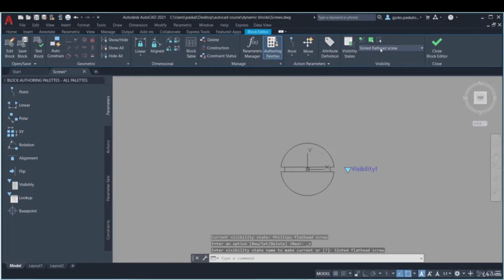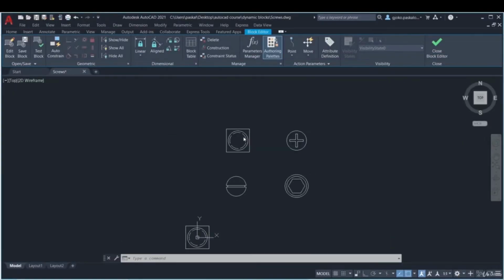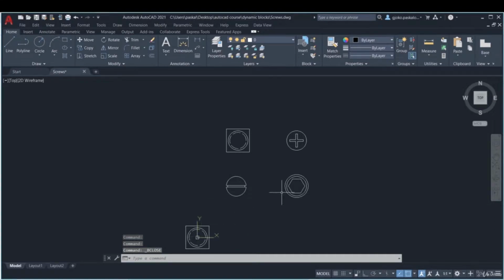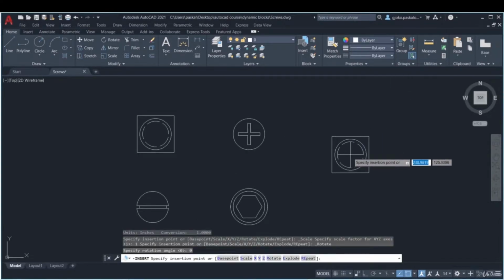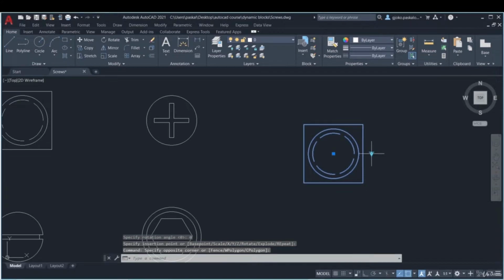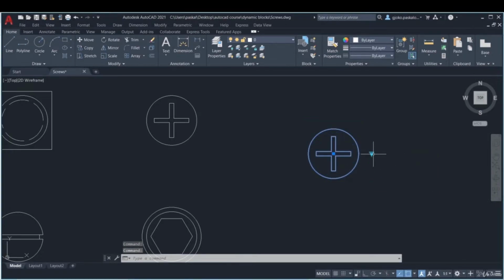Just for checking, I will hover over all of them, and let's make the changes and see what we have. Okay, I guess the block was automatically inserted, but let me show you again. I will insert it once again, and this is our new block called screws. I will insert it here, and if I click on it, we have this arrow here, and from here we can change the block. So we have all of the screws here. If I go one by one, you will see all the options that we defined.